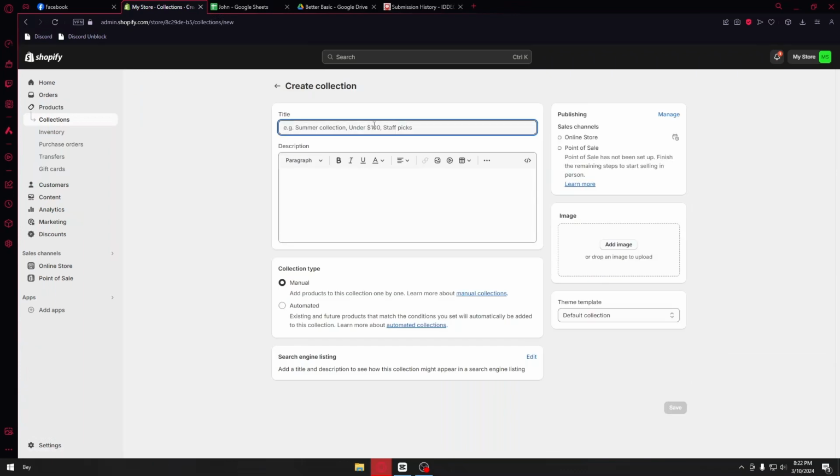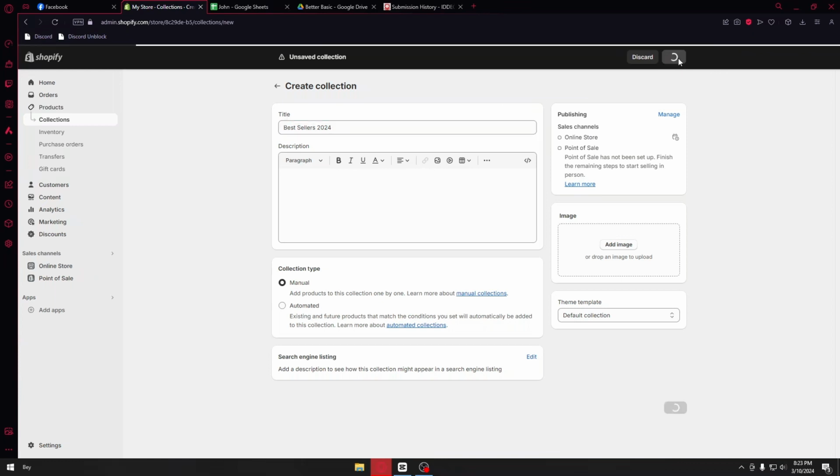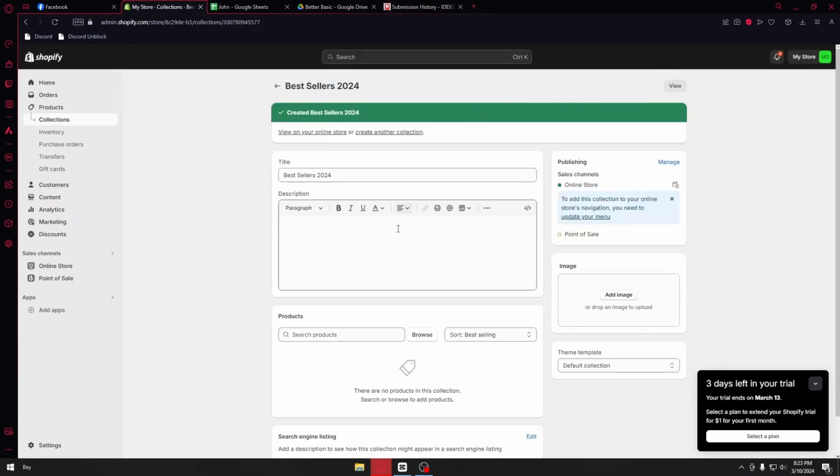Now, once inside, you could name this any way you want to. I want to name my collection Bestsellers 2024, so I'll just name it this one. But if you want to name it something like Summer Outfit 2024, you could just do so. After naming the collection, click on the save button and you will be able to create your collection.